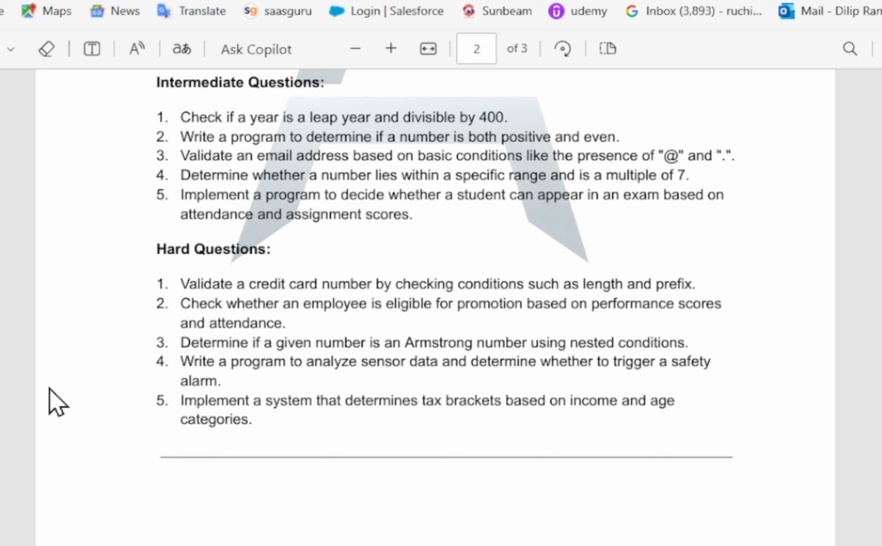And what will be the prefix? Like Visa always starts with 4. Okay, and Mastercard always starts with like 2221 and 2720 something. I don't know the proper number. And American Express maybe starts with 34 or 37. Okay, I do not remember it properly. So let's check.